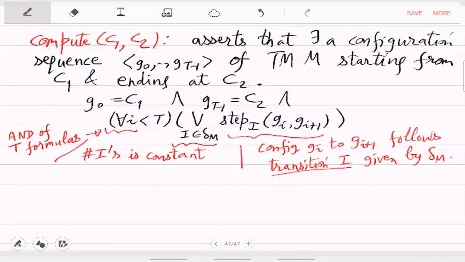Okay, so those are the comments, and now what remains is, let me go back and talk about compute again. Compute has been broken into three parts: starting from C1, which is G0, and C2, which is Gt minus 1, there are the G0 to G1 transition and G1 to G2, dot dot, Gt minus 2 to Gt minus 1.